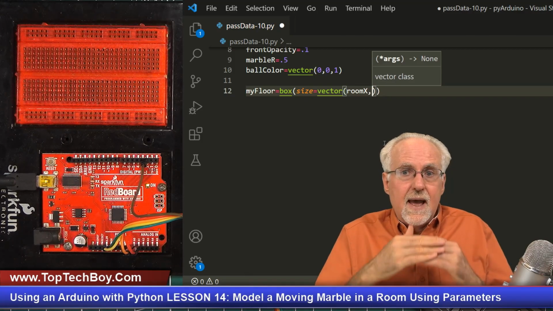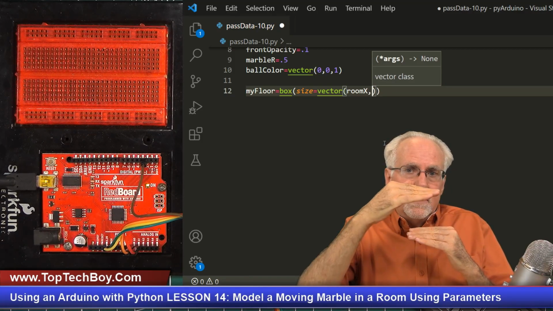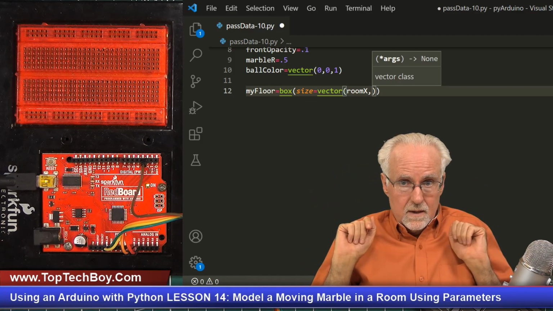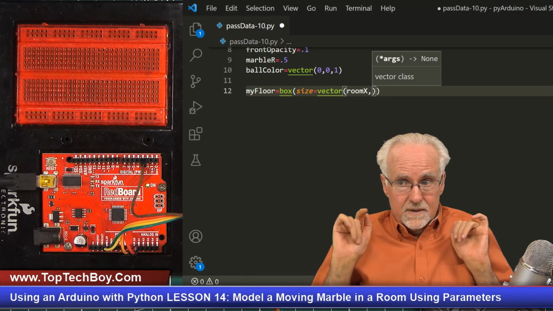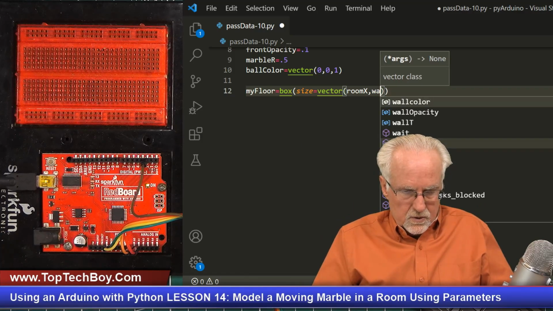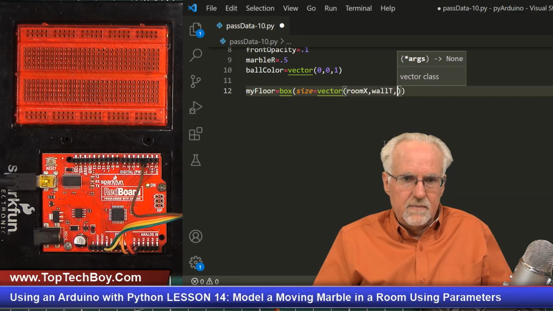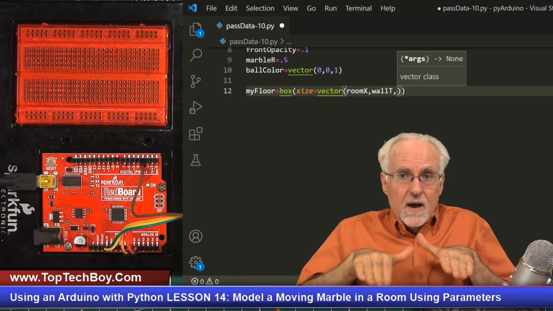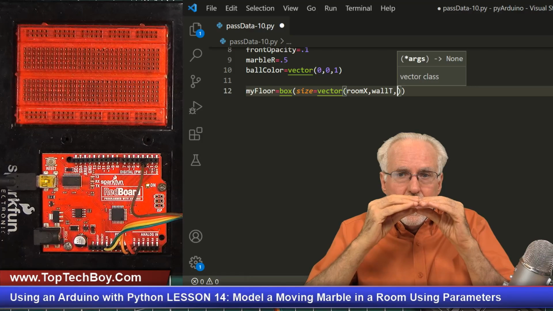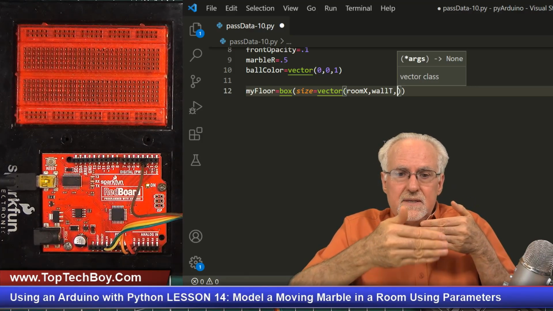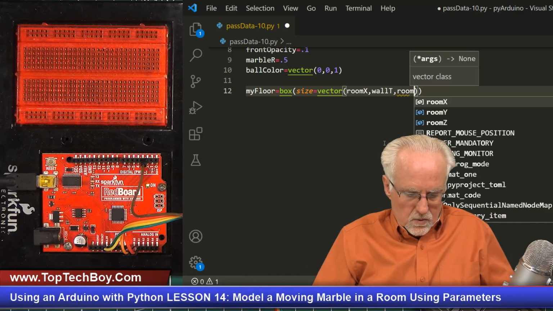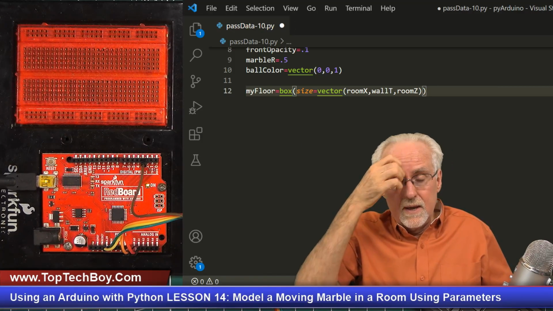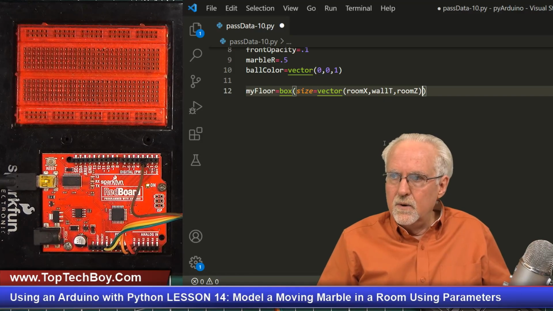All right. Now in the y direction, what is the y dimension of the floor? Not floor thickness, it's wall thickness, right? Because we're making everything that same thickness. So we've got the x, we've got the y. How big is it in z? Well, it is room z. Okay, room x, wall thickness, and room z. I hope that makes sense.